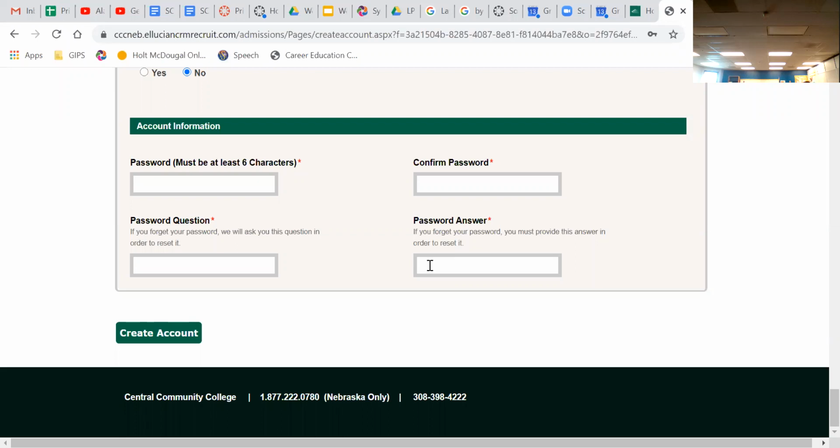Here's your registration form. This is why we ask you to have a pen. The reason pen is better than pencil is we have to make copies of this. We have to scan these into a system. It doesn't show up as well.